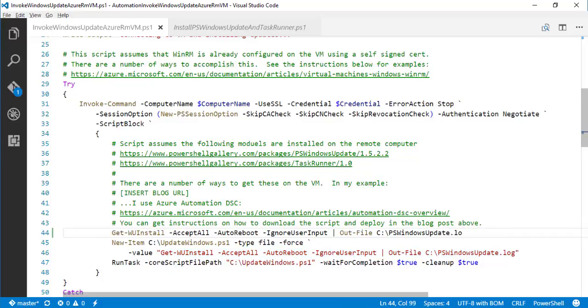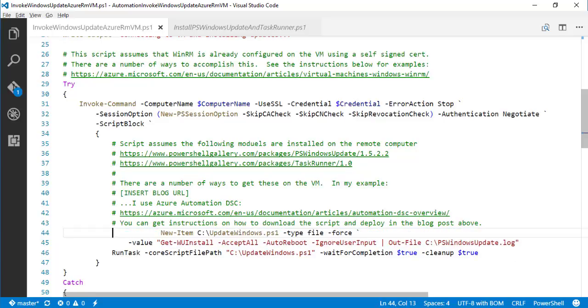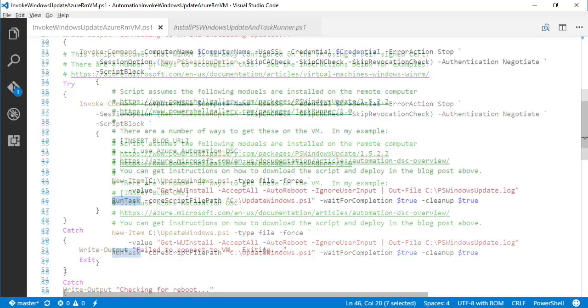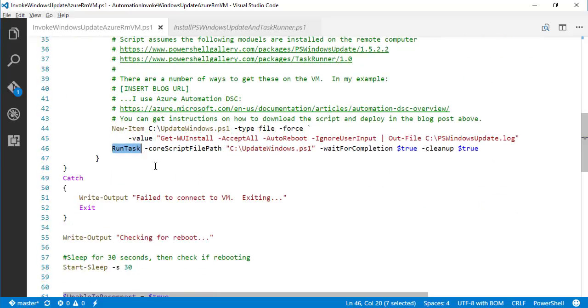Make that remote call, but that remote call would actually fail. So instead, we're putting the call that we want to actually execute in a PS1 file, and then we're using this run task command to work around the fact that you can't actually initiate a Windows update over a PowerShell remote session.